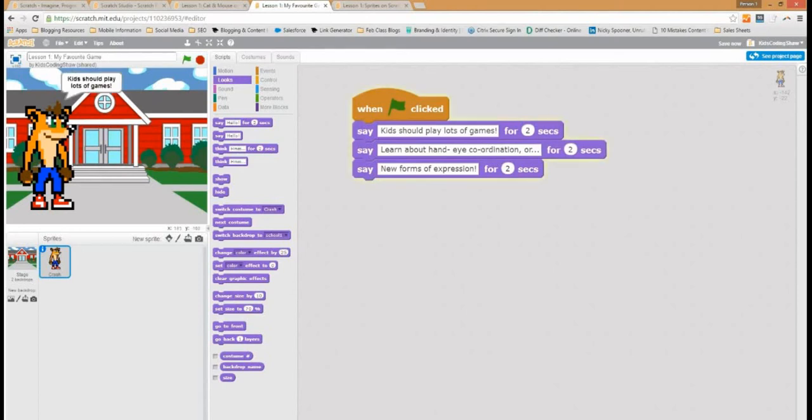And then when we click our green flag, we'll get to see Scratch saying all of these things. Learn about new strategies as well from Ahmed, so let's put that one in too. Let's type in what you guys think as well, and we can add them all to our project. Oh, strategies.